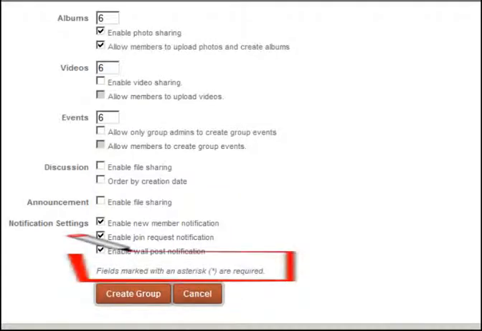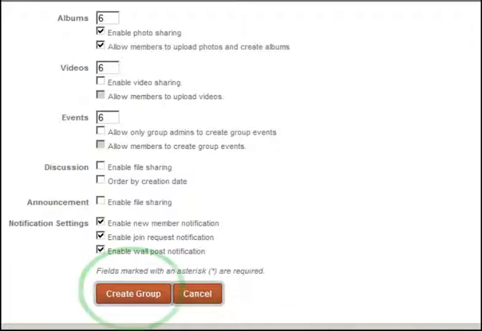Some of the above items are marked with an asterisk and must be completed. When finished, click here to create your group. You will automatically be created as the group's administrator, and you can return to alter the settings at any time.